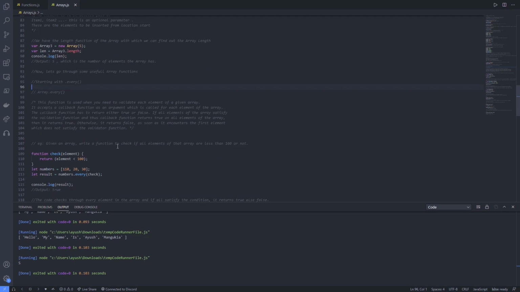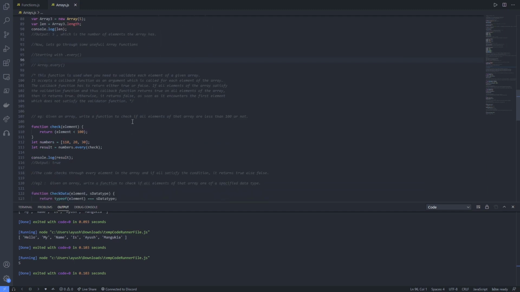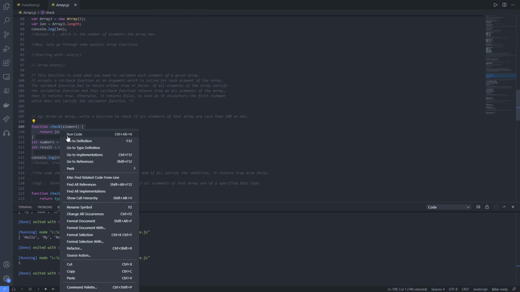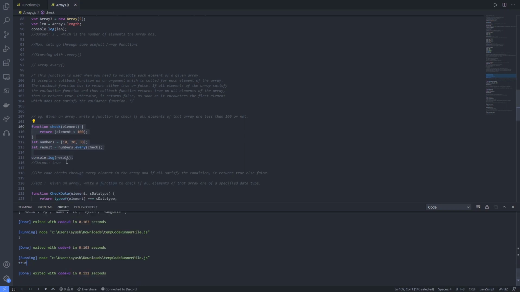So for example, we are given an array, and we have to write a function to check if all the elements of the array are less than 100 or not. As we can see, here 10, 20, 30 are the three elements in the array, and all of them are less than 100. So technically the result that it would output is true, and it gives true. Whereas if we now change this to 110, it gives false, because if any one of them fails, the whole answer will be wrong. It will give us a false value.